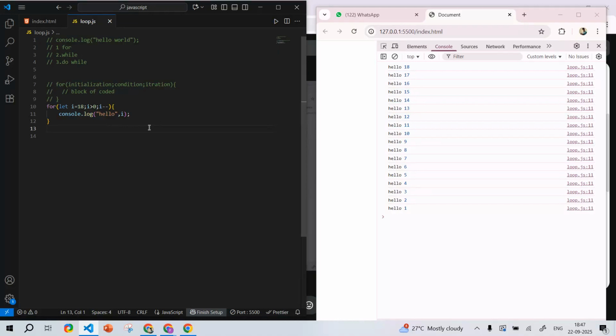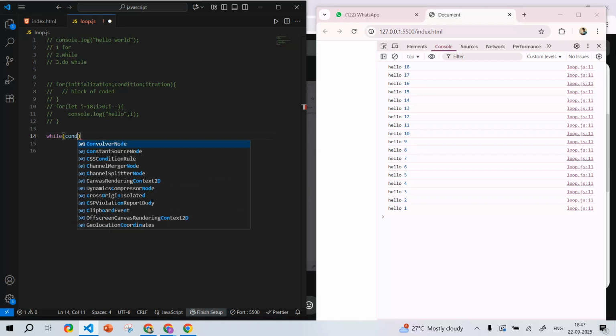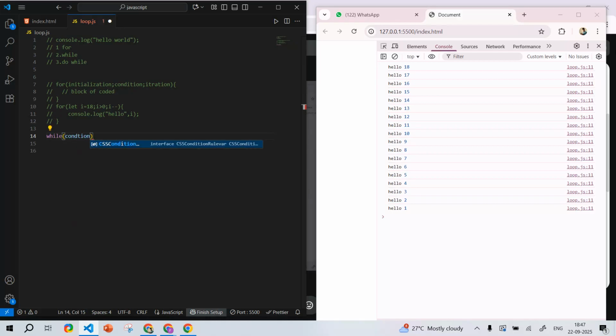Okay, next we will go for the while loop. I will comment this one out, just Ctrl plus slash, you can comment it. While loop: we need to provide the condition, this much only. We don't know how many iterations are happening. While, condition, you need to provide. Same as the for loop.